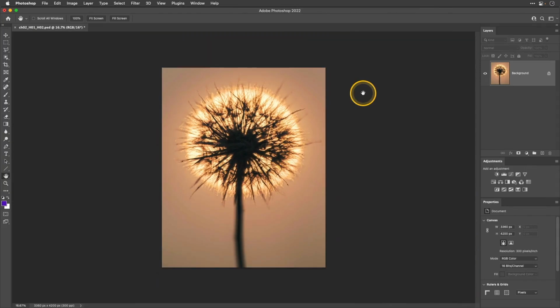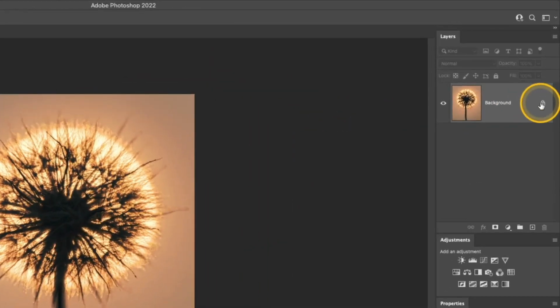Now let's talk a little bit about kind of how fragile these pixel layers can be. In the Layers panel, I'm going to unlock this background layer so that I can transform it.